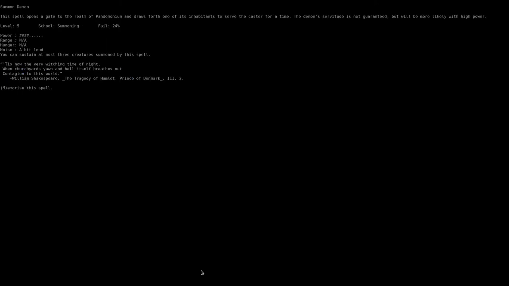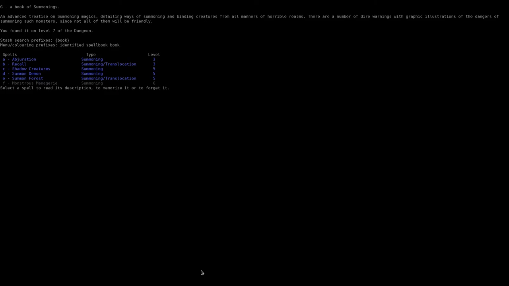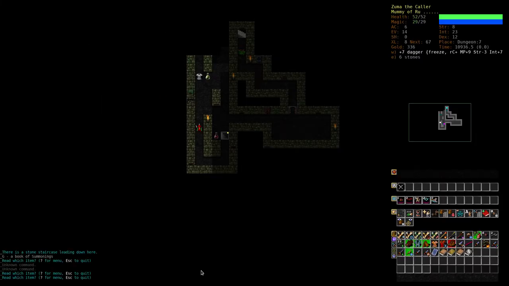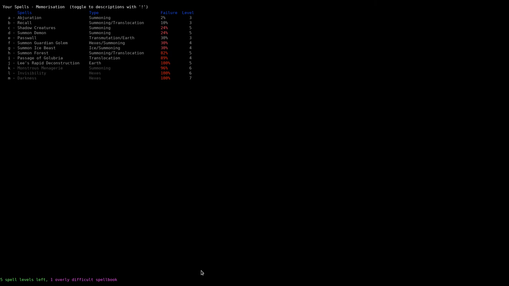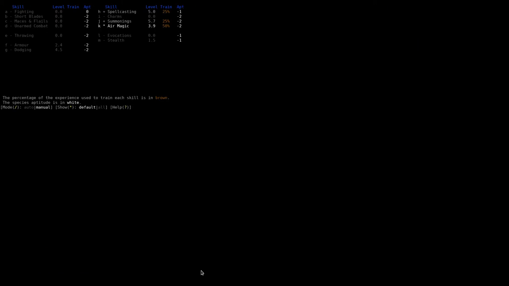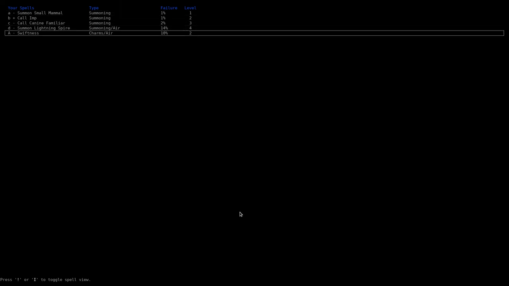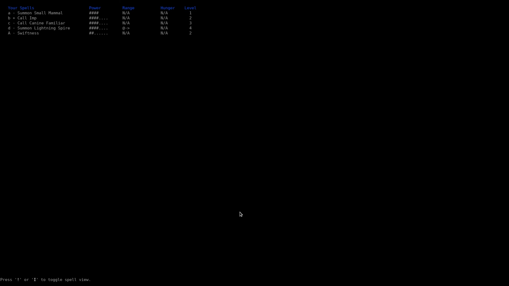Summon demon. Ooh. Could also be very good, of course. Summon forest, I'm not sure what it does, except summon trees. Would be cool to try out. Only 5 spell levels right now, though. Ooh, Lightning Spire is down to 14% failure and no super high chance of horribly miscasting.